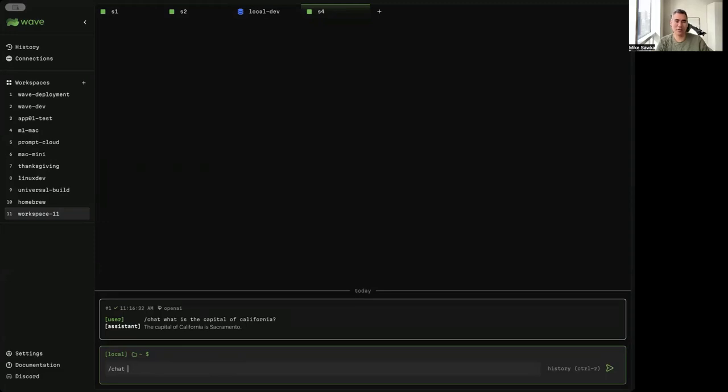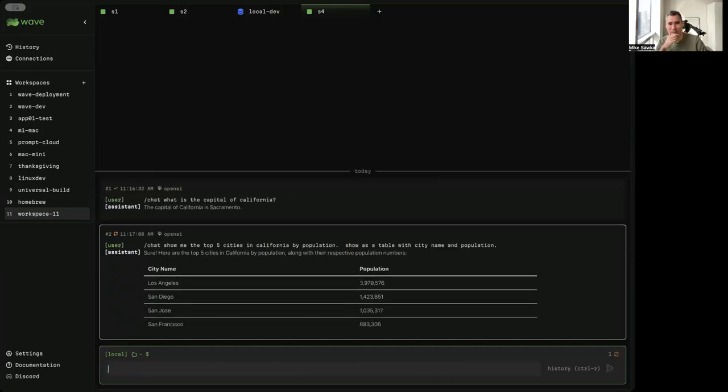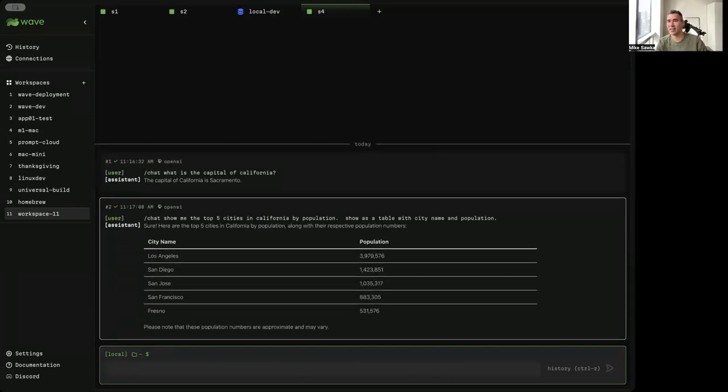And because Wave can display markdown natively, it will display all of your ChatGPT responses in full markdown directly inline in your terminal. So I can say, let's see, show me the top 5 cities in California by population, show as a table with city name and population. And so we get a nice markdown inline table shown directly.